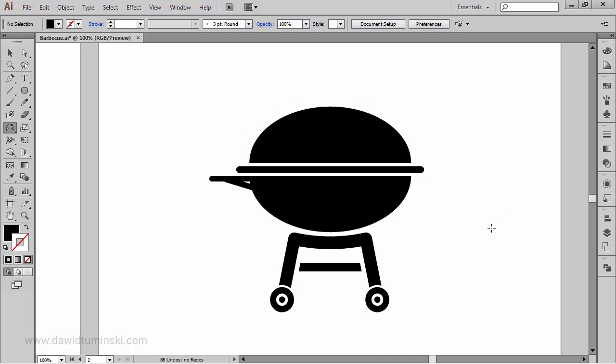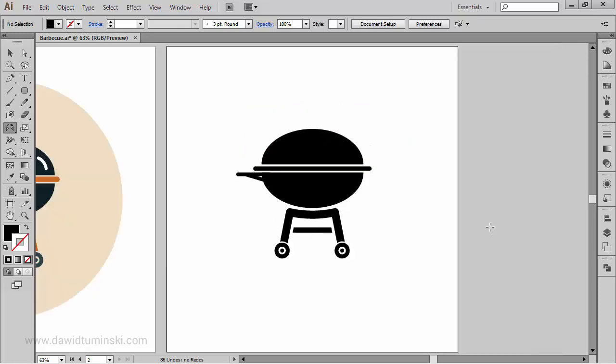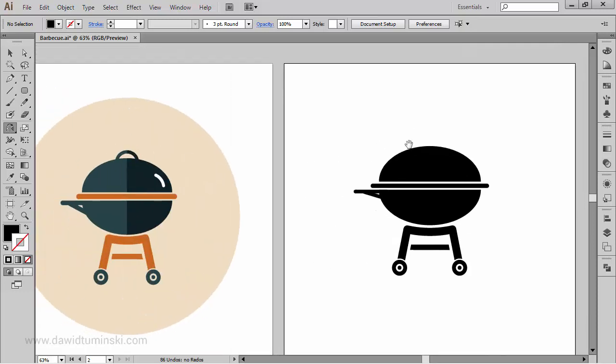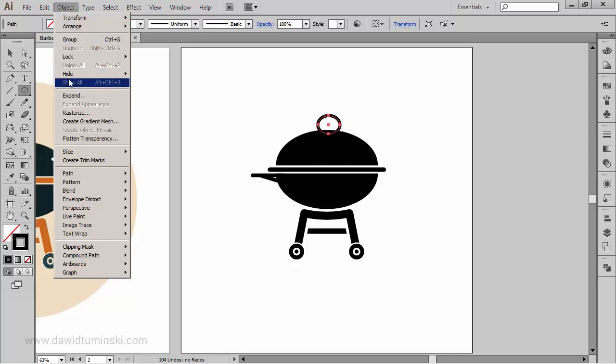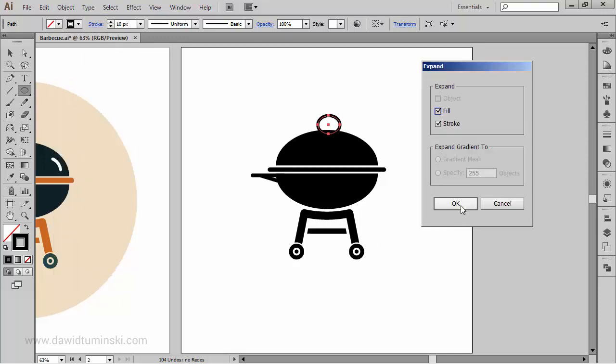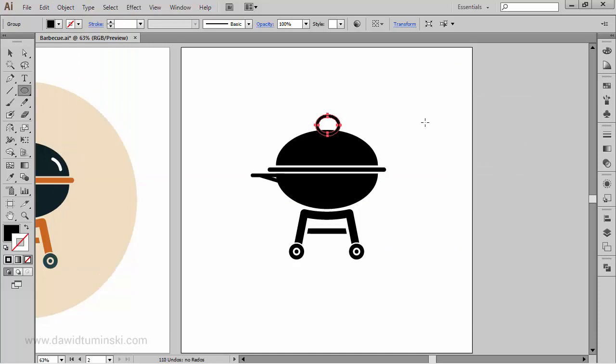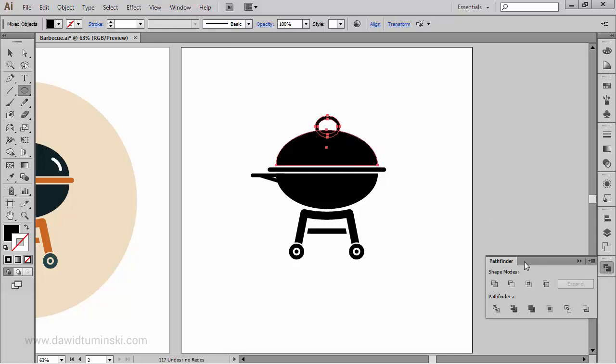Okay, so let's finish the shape with the handle on top. So again, with the ellipse tool, I'll draw an ellipse. I'll give it a nice thicker stroke. And I will want to unite it with the lid, so I'll go to the Object menu, I'll select Expand, and I'll click OK. And lastly, as I just mentioned, I will unite these two guys in the Pathfinder tool.